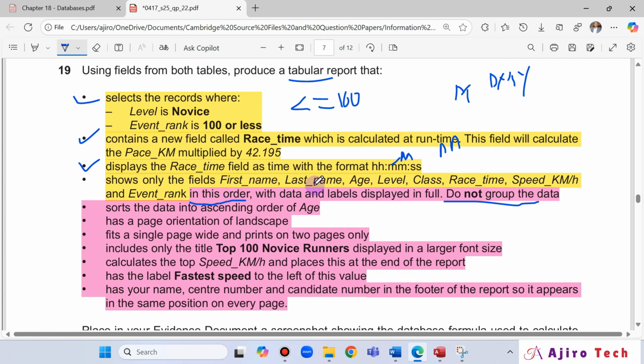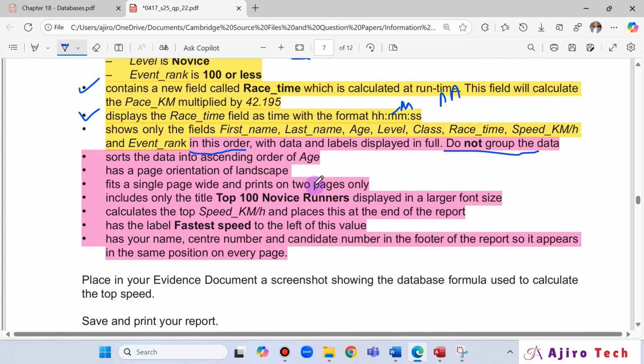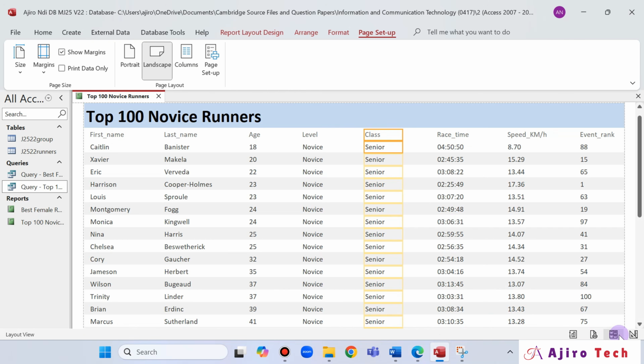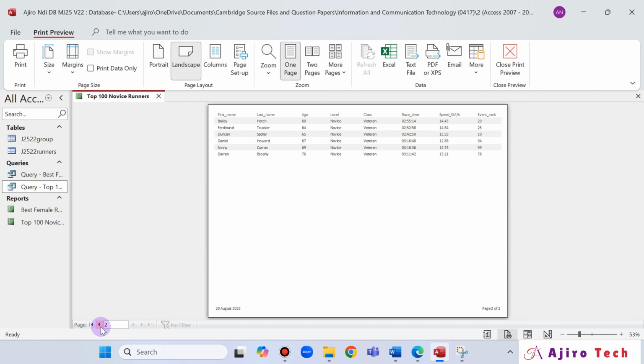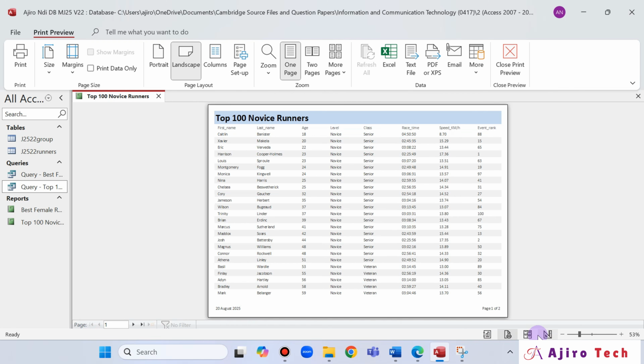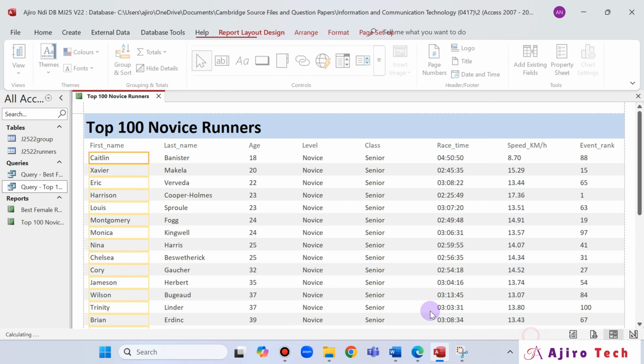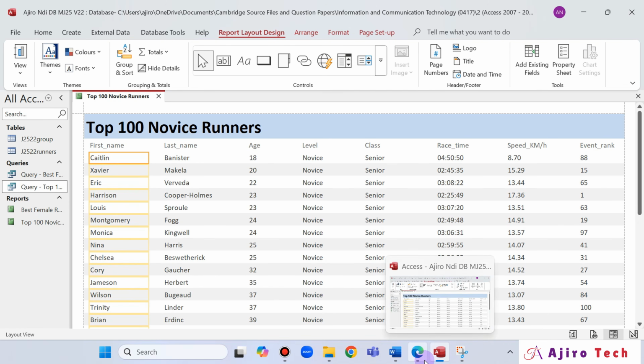Now what's the next thing? Fit in a single page wide and print on 2 pages only. Let's look at the print preview. How many pages? 2 pages only. Okay, that's fine. Layout view. What else?